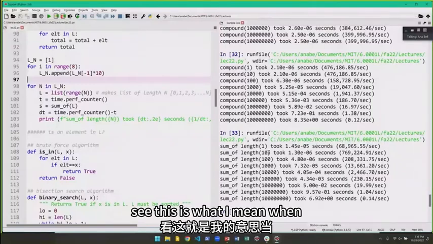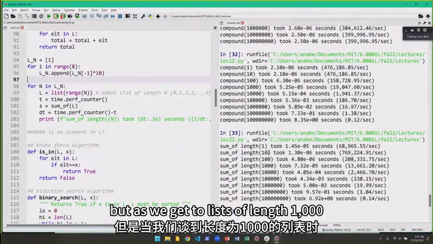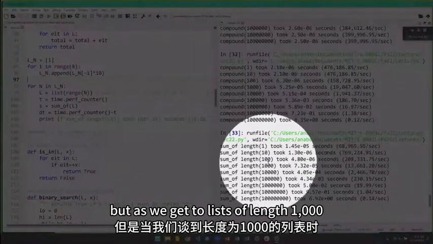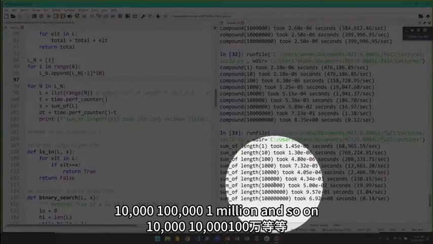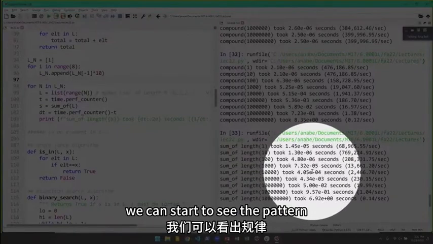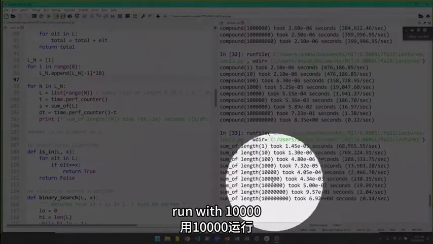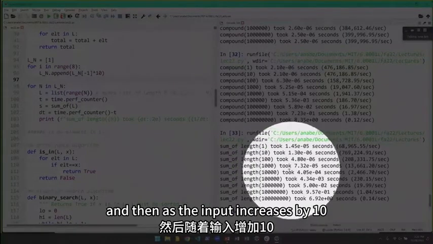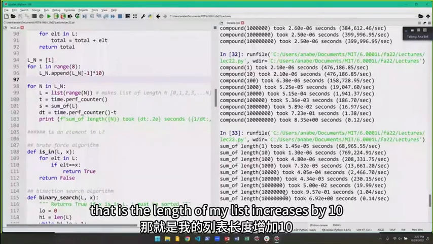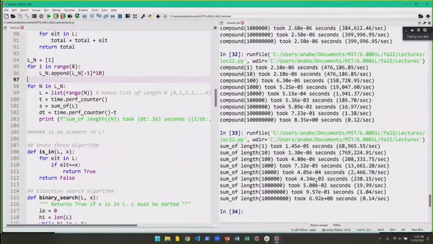See, this is what I mean. It's very unpredictable for low numbers. But as we get to lists of length 1,000, 10,000, 100,000, a million, and so on, we can start to see the pattern. So with 10,000, it took 4 times 10 to the negative 4 seconds to run. With 100,000, it took 4 times 10 to the negative 3 seconds to run. And then as the length of my list increases by 10, it looks like the program takes 10 times as long to run.